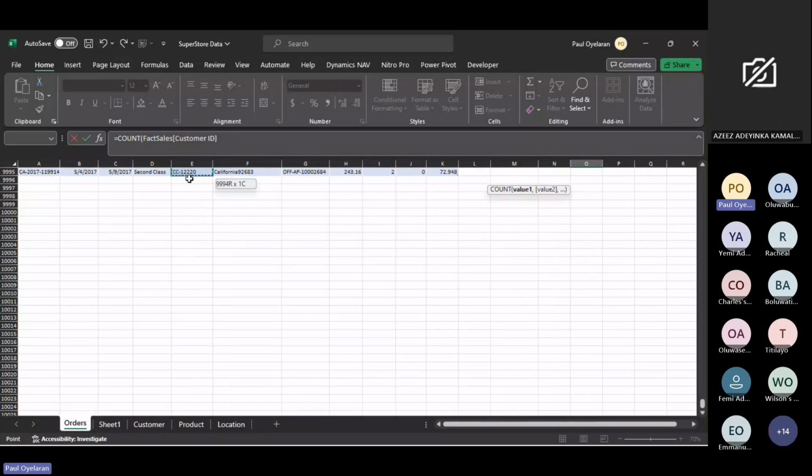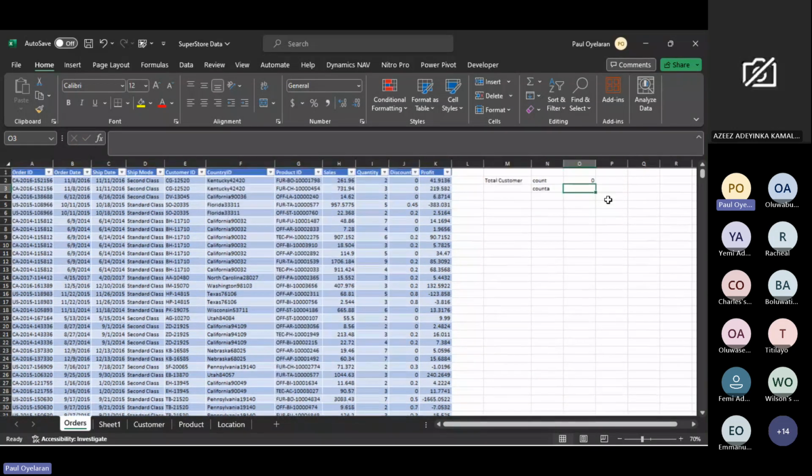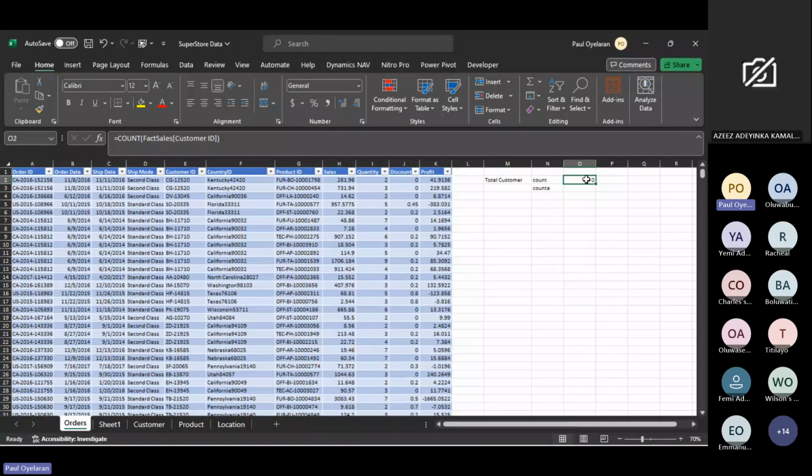Press Enter. You can see what it's giving us. Zero. Do you know why? Who can guess why? Yes, because the COUNT function deals with numeric values, not alphanumeric. So that's when COUNTA will now come in.